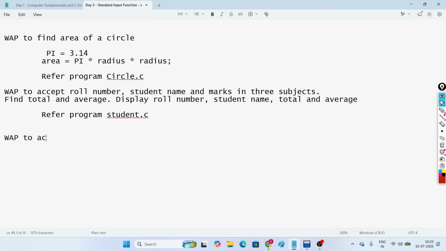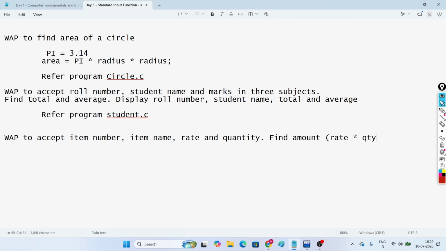Write a program to accept item number, item name, rate and quantity. Find amount. What's the formula? Rate into quantity will give amount. Then display item number, item name and amount. That's it. Let me go with the program name item.c.